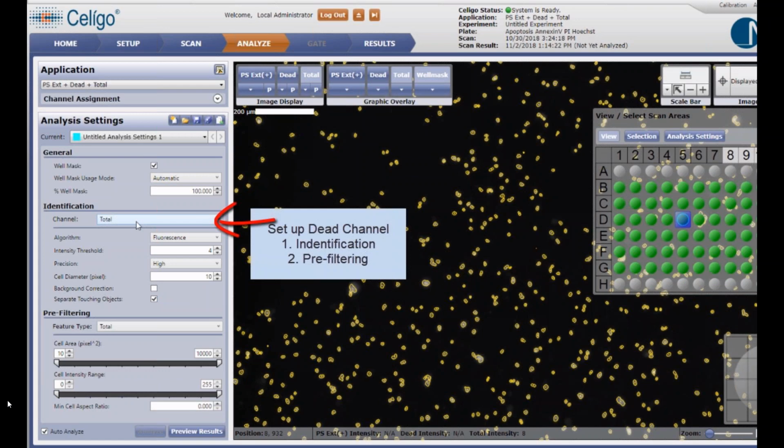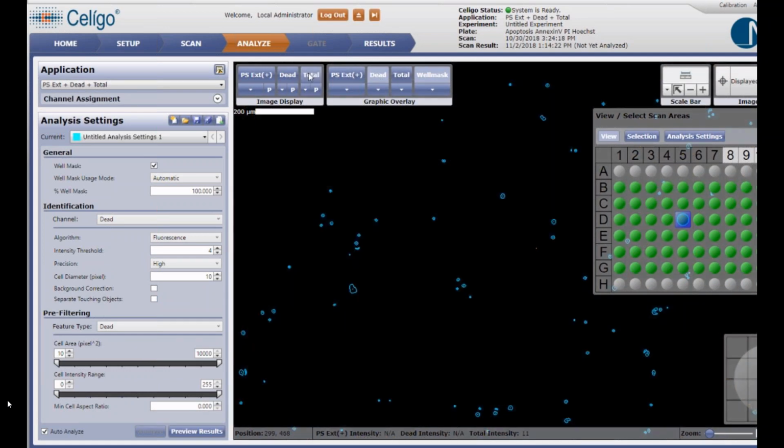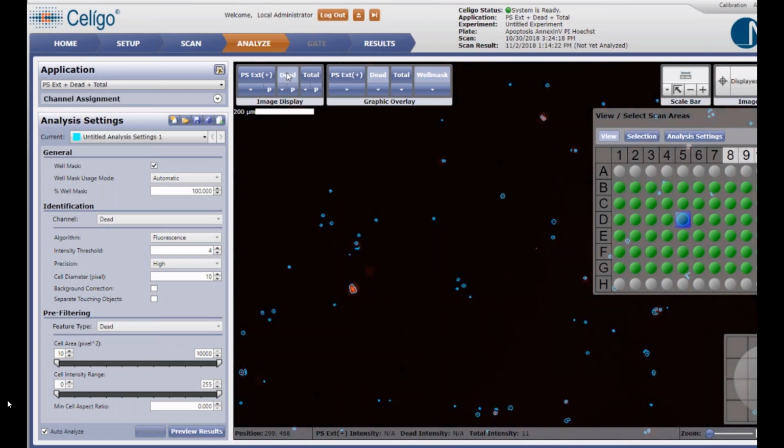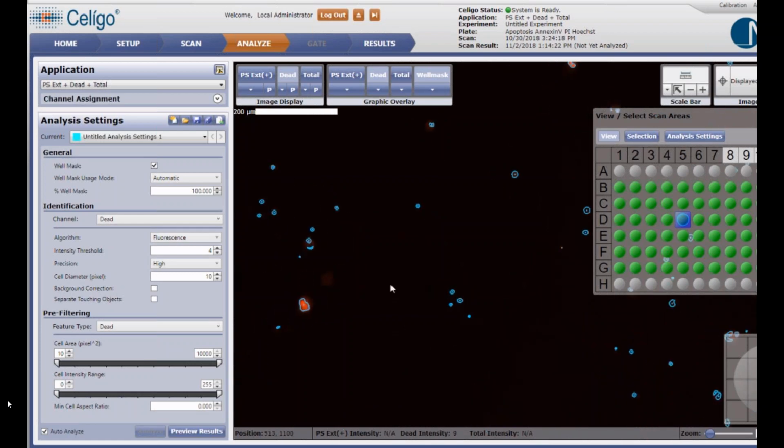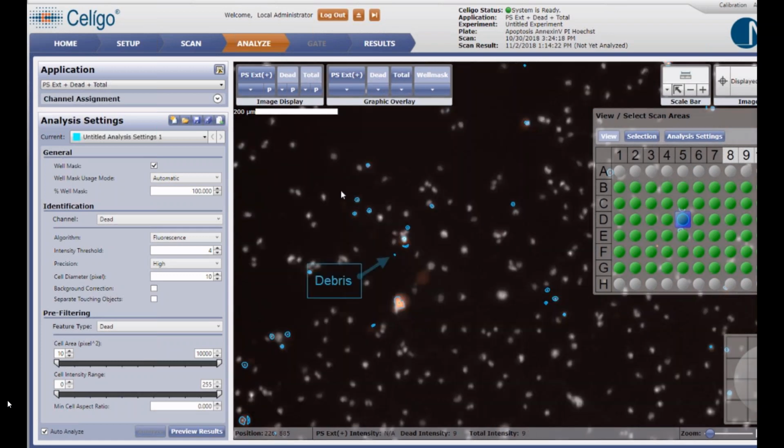So we'll change the identification from total to dead. And then we'll turn on the dead channel and graphic overlay and turn off the image display for the total channel and graphic overlay. You'll see that we have some dead cells here. Some are bright, some are dim. This is an ongoing event. So we basically have identified them pretty well with the default settings. Again, if you set up the exposure right with the pixel intensities, the defaults should work well.